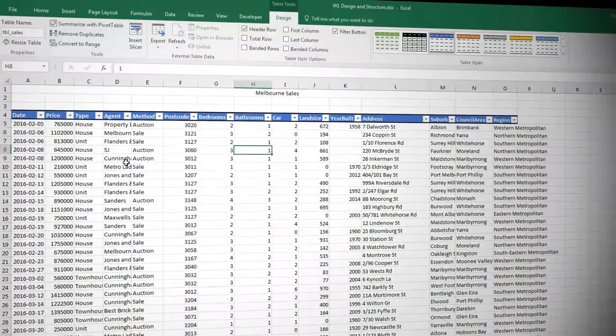When it comes to data entry, we want to make sure our processes are as efficient and reliable as possible. So you might wish to add a drop-down list here on the method to say it is auction or sale, or another drop-down for the type of property. This will help prevent errors and speed up the data entry.